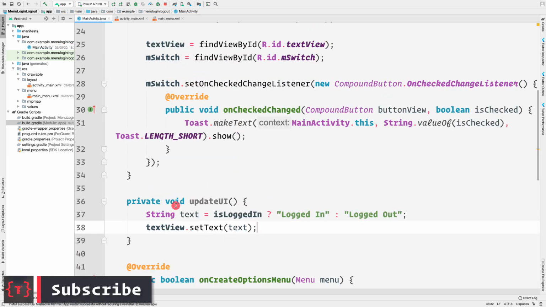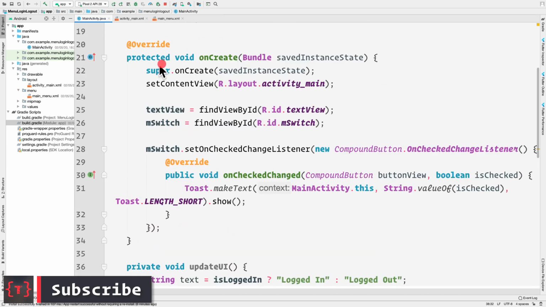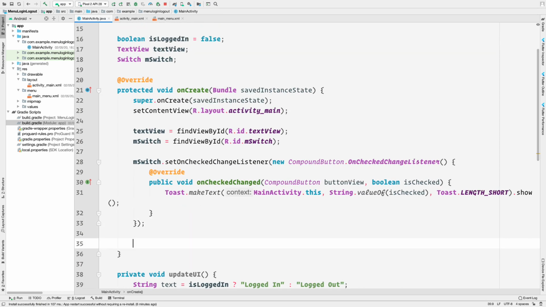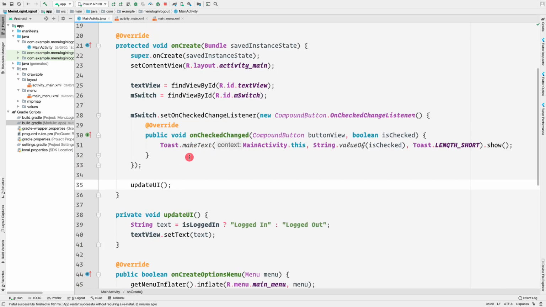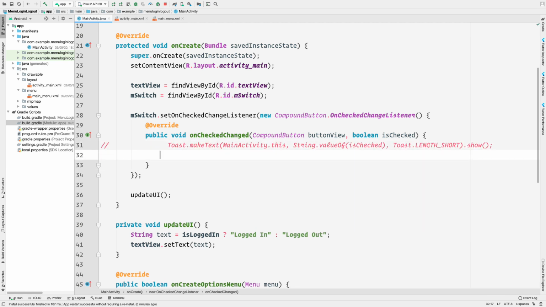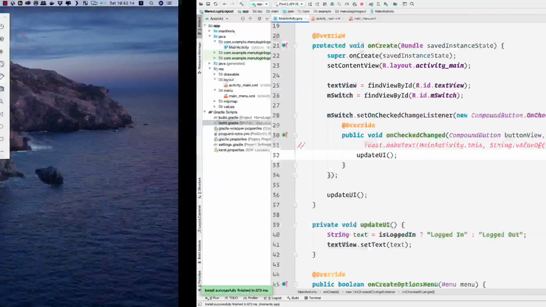Now when do we want to call this method, updateUI? We want to call this method on the first run, that is inside the onCreate method. So we'll call updateUI from onCreate itself, and we'll also call this method whenever we change the state of the switch, that is, when we change the switch from on to off and off to on. So instead of making a toast, we'll call updateUI whenever the switch state is changed. Now let's run this application and see if we are able to see logged in and logged out inside our text view.